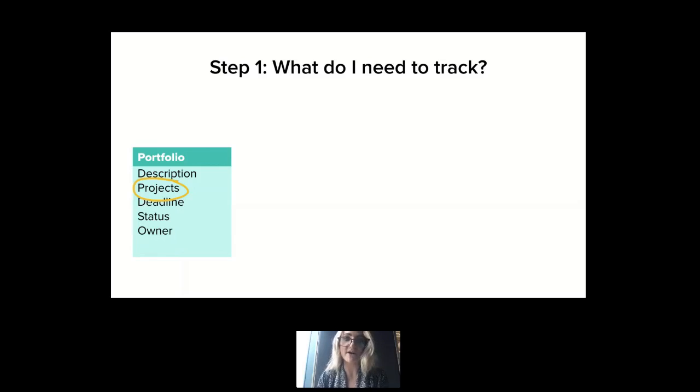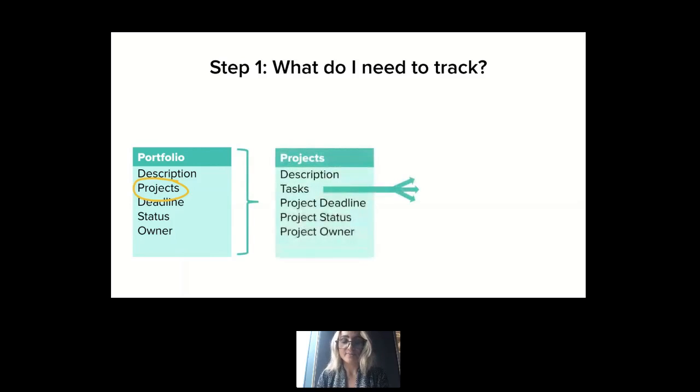You'll notice here that projects is circled, and that's because each project also has details we want to track that are specific to it, such as a description on the project, any tasks that need to be done to get the project complete, as well as a deadline, status, and owner. This is a signal that project should have its own table.